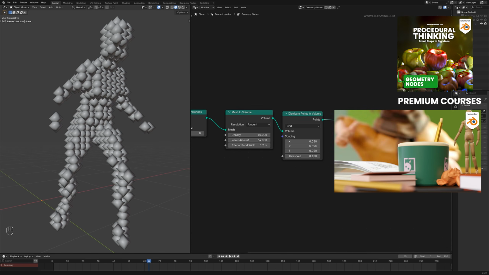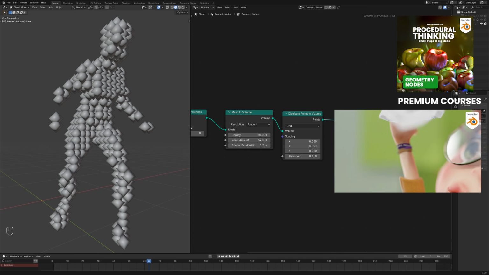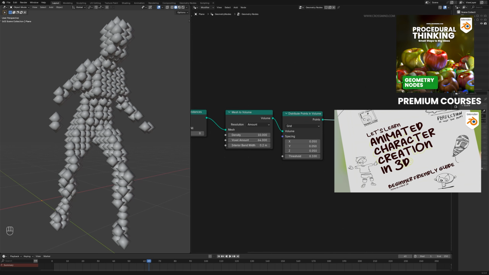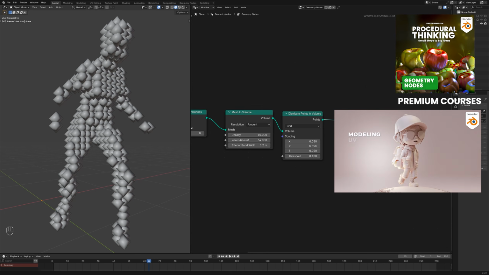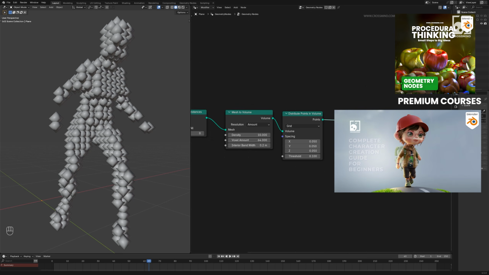Now, if you're wondering why I converted the mesh into volume, the reason is simple. I don't want the particles to form only the outer shell of the character. I wanted it to feel like the entire volume of the body is materializing from the inside out. That is why I'm distributing points throughout the volume and not just the surface.